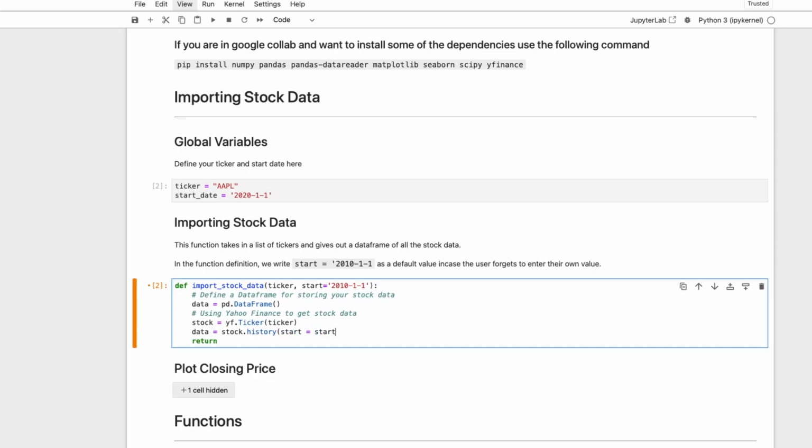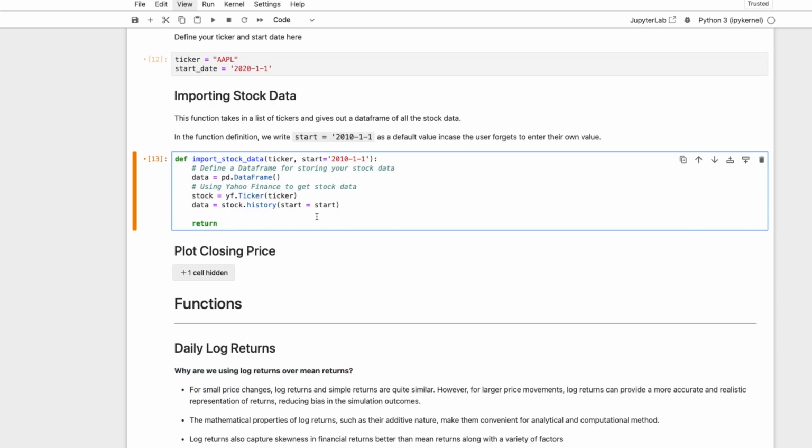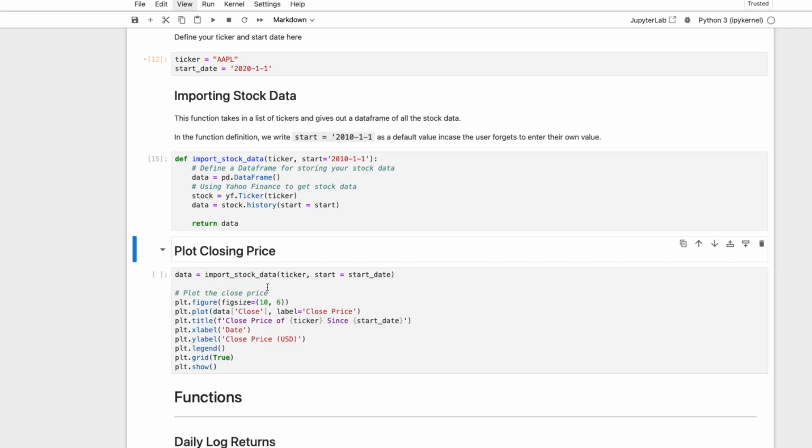If you want to define a set end date as well, you can do that by just doing end and choosing your end date, but for this video, I'm not going to be adding that variable. After we've done all these things, then we're just going to return the data variable and run the function.